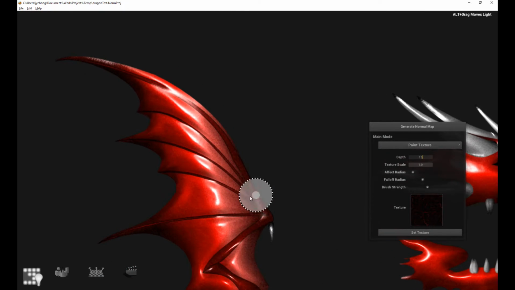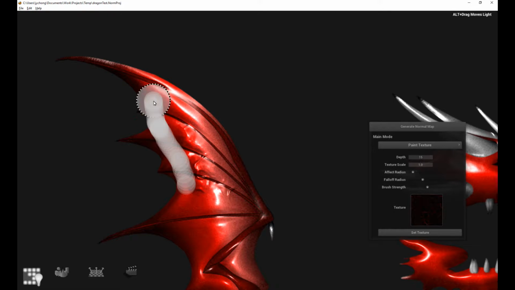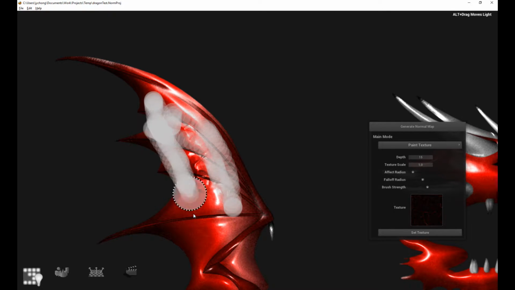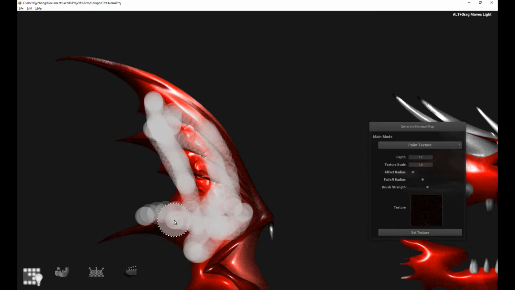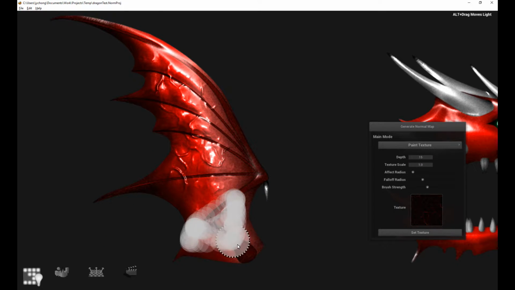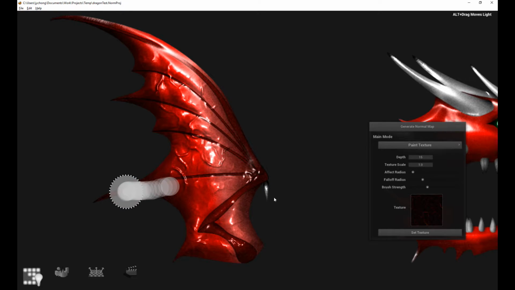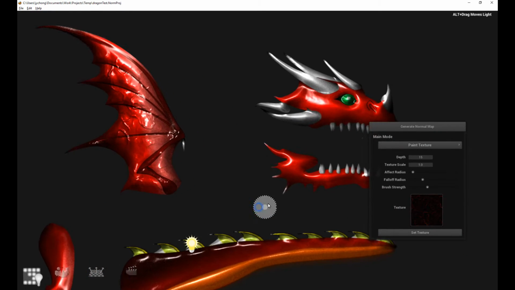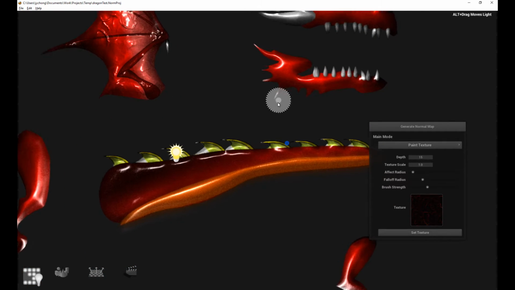All right, so I'm just going to start coloring parts of the wing and see what we get. And see that? You actually get some kind of wrinkle on the wing. That's pretty cool. So all I need to do now is paint the rest of the wing to get the nice wrinkly effects on the rest of the dragon's wing. Okay? So let's zoom out. Let's do the same thing for the torso.